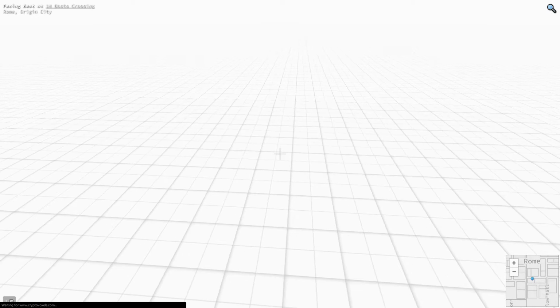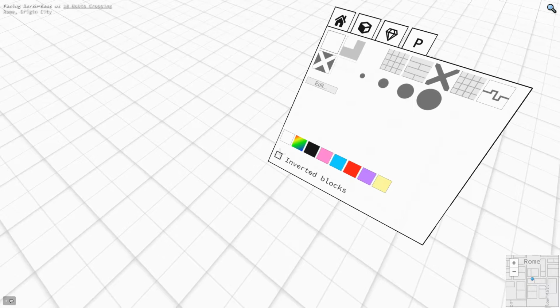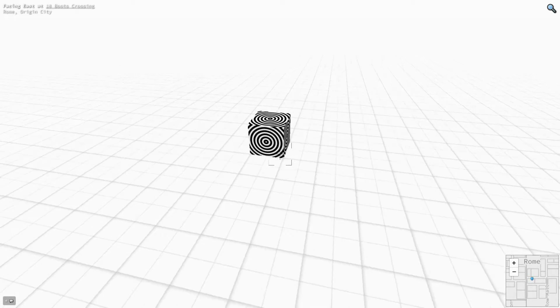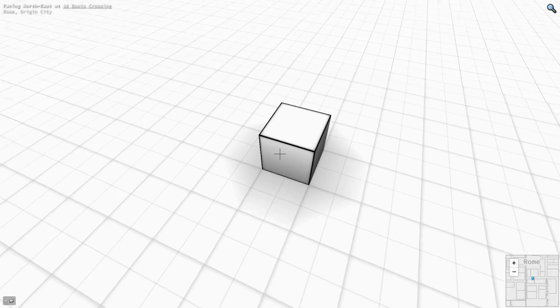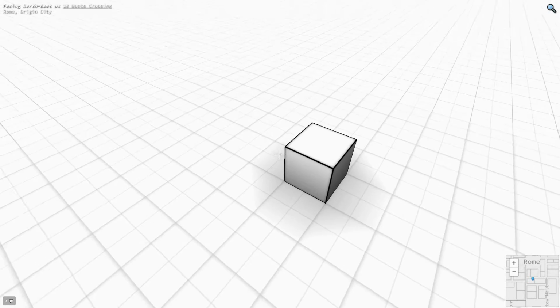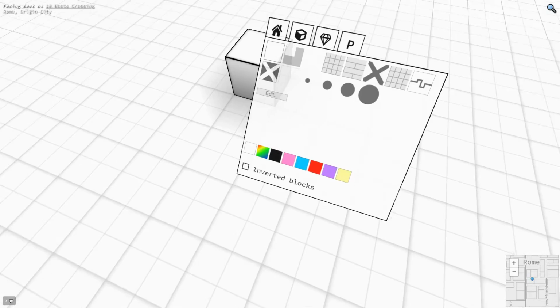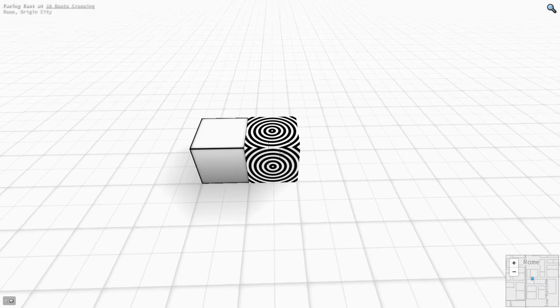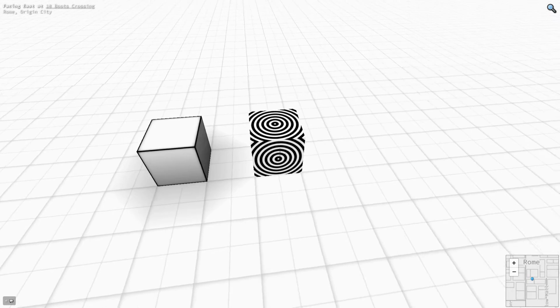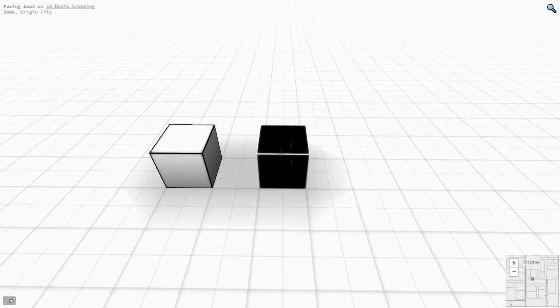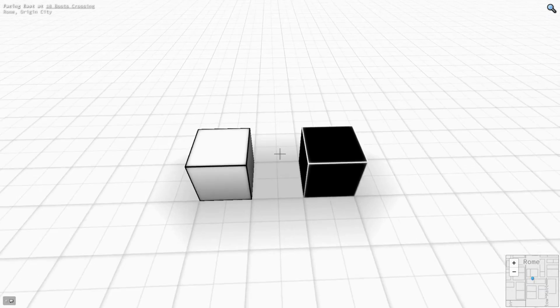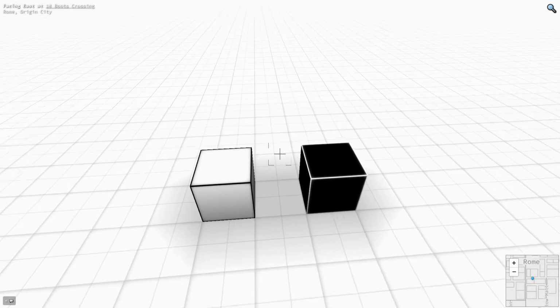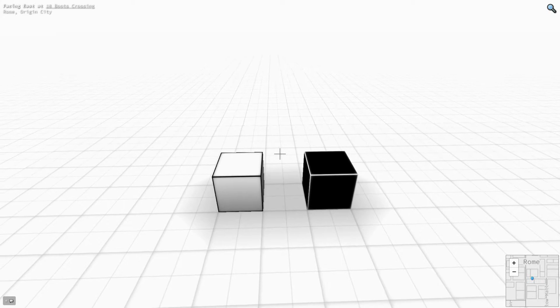Now another thing you can do is use inverted blocks, and the way they work is, let me place a block down. So this block uses two colors. It's a white block with a black outline. If I use inverted block and put the same block down, what I'll get is a black block with a white outline. So it basically just inverts the colors that this block uses. Pretty basic, can be used for some interesting stuff. It's up to you to come up with them.